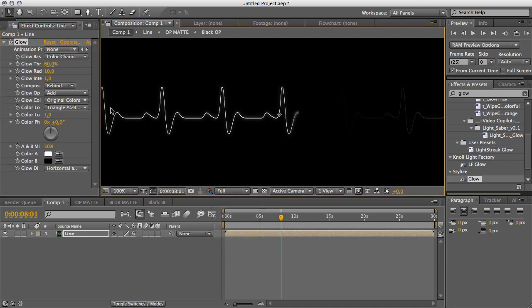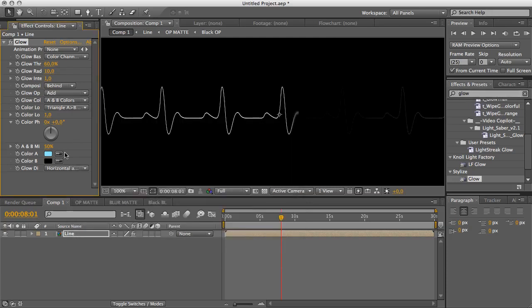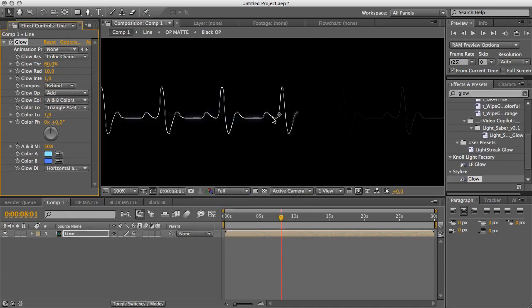Let's go, yeah, full is OK, and let's tweak the settings. First, I want the colors to be different, so go from original colors to A and B colors, and let's change color A to a very light blue, something like this, and color B to a little bit darker blue, like that. Doesn't show up right now, but let's move up the glow intensity like this, and the threshold, let's move it down. So now we have some cool glow.